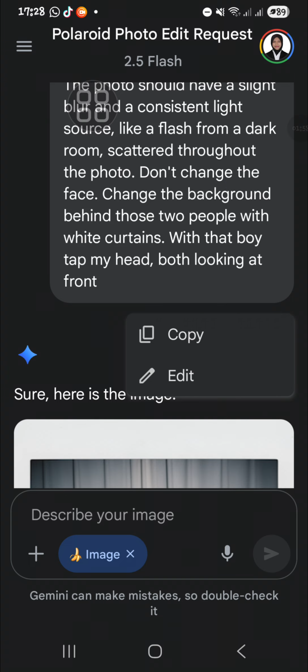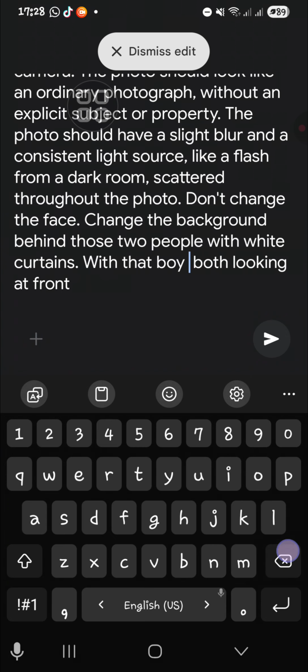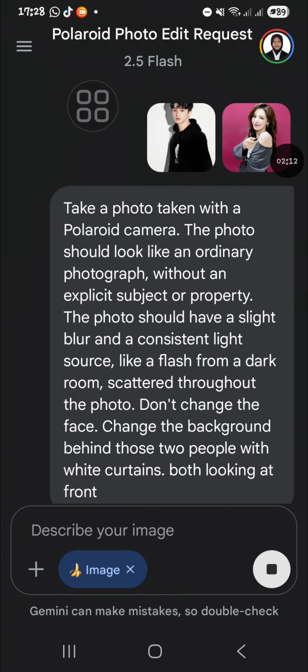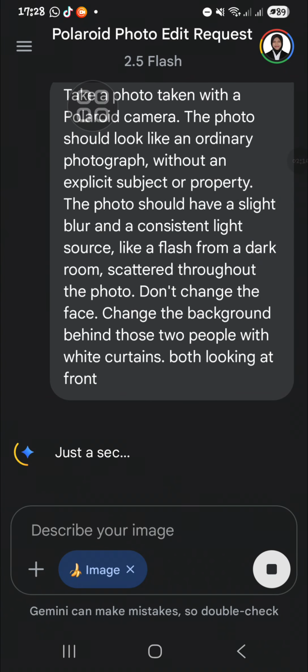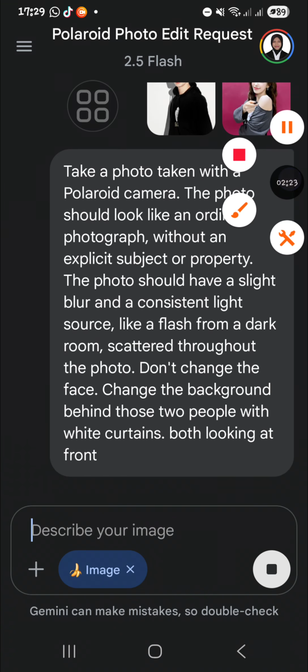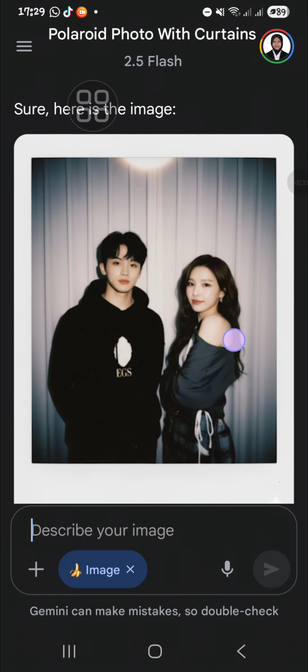You can tap and hold on the prompt and then click on edit, and then I'm going to delete this sentence, for example, and then I'm going to send it. Okay, and let's see. Okay, it's still loading. Okay, wait guys. Okay, and this is the result. It looks better than before.